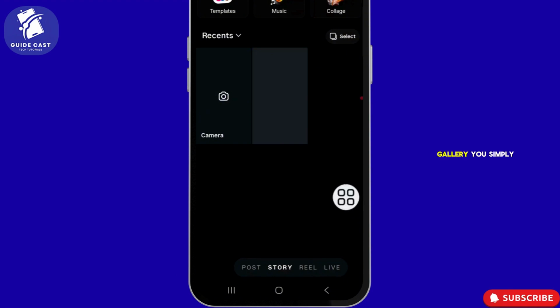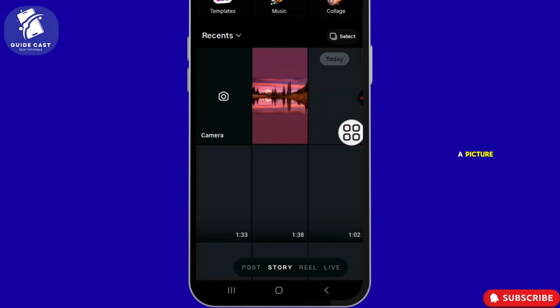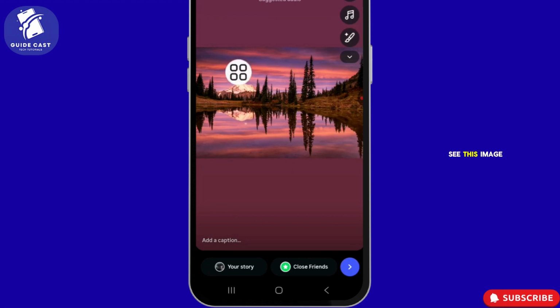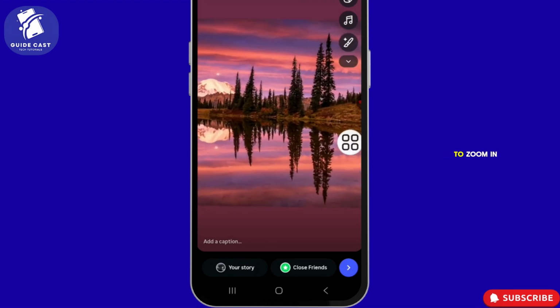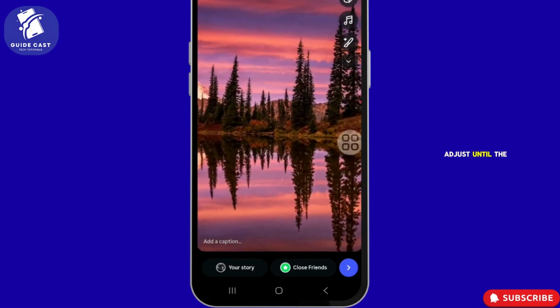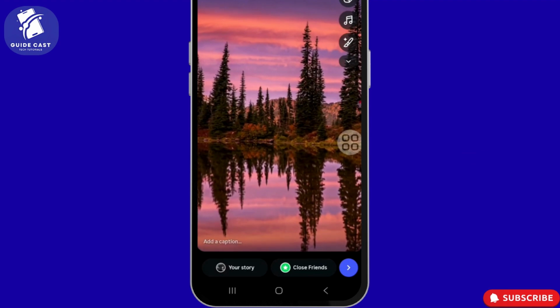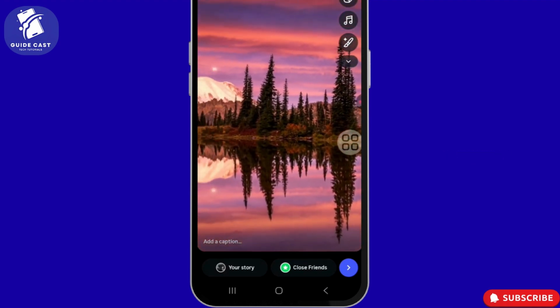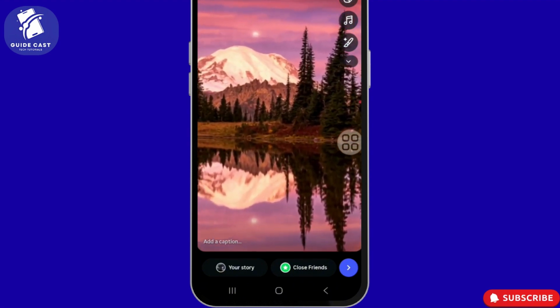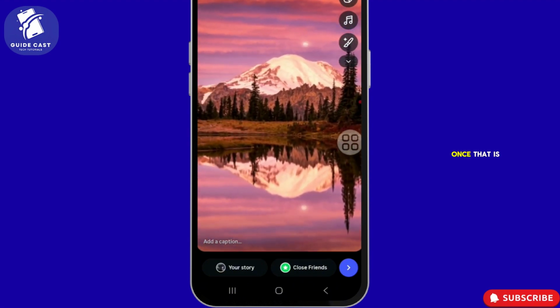Now from your gallery, you simply want to select a picture. As you can see, this image is not full screen on Instagram. So to make it full screen, you want to use two fingers to zoom in, adjust until the photo fills the screen. Now you want to drag to reposition if that is needed. Once that is done, you can make the final adjustments.